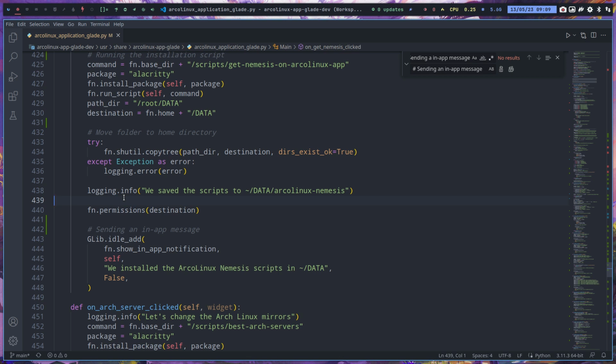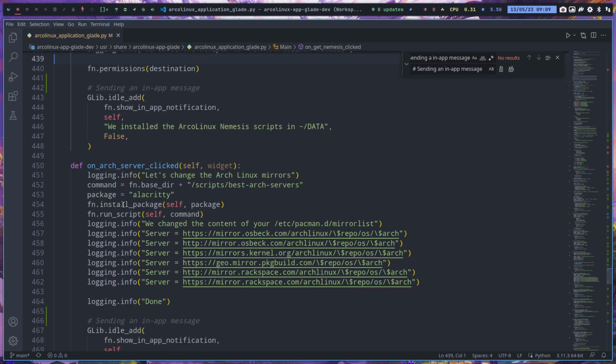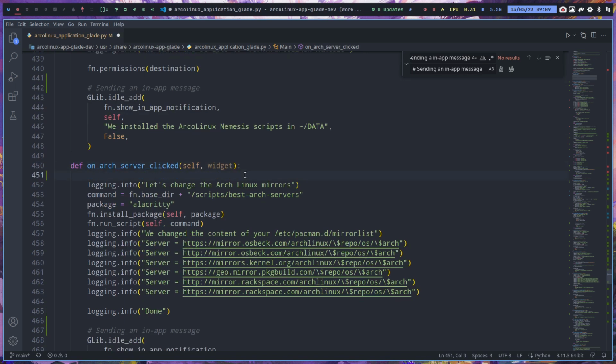Probably depends on days. Okay, sending on Arch server clicked. So if you click on the Arch server, all right. So we want to set the Arch Linux mirror list. That's basically what we do. So by default, you get a mirror list. There is reflector, there's rate-mirrors, there's so many tools to set the best server. We do it manually here. We say, I know what the best servers are. Don't mess with my servers, right?